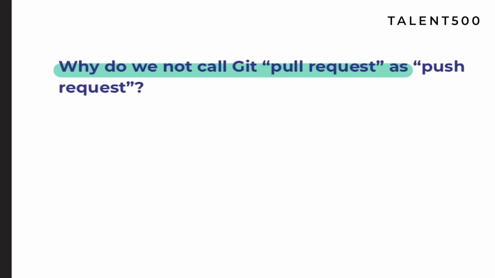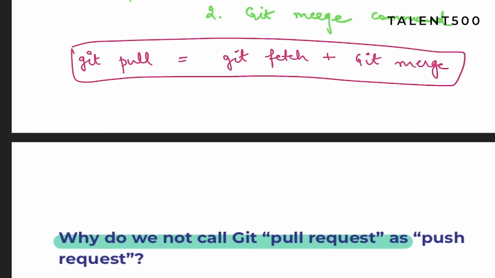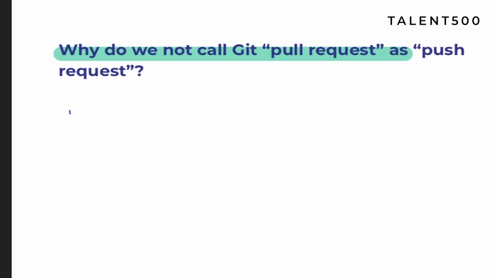Now let's move to our next question. So the next question is, why do we not call git pull request a push request? So when you talk about your push request, why is it actually termed like this? Because it is done when your target repository is actually requesting us to push our changes to it. So when it is going to be pushing, then we need it.